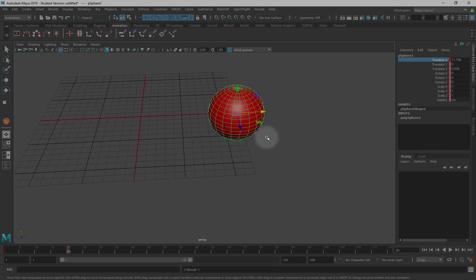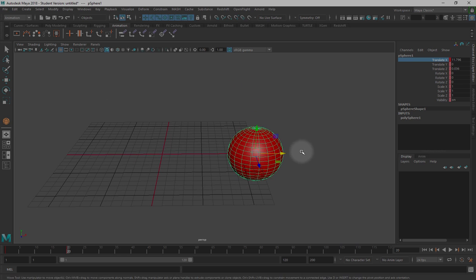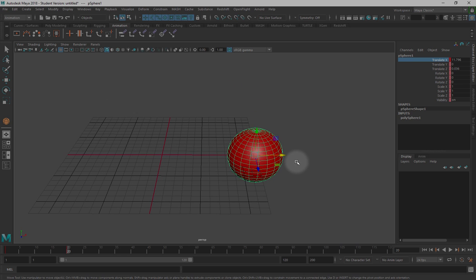Okay, so those are two main basic ways of keyframing objects. I'm going to show you another option now where we can create keyframes within attributes of objects or materials.